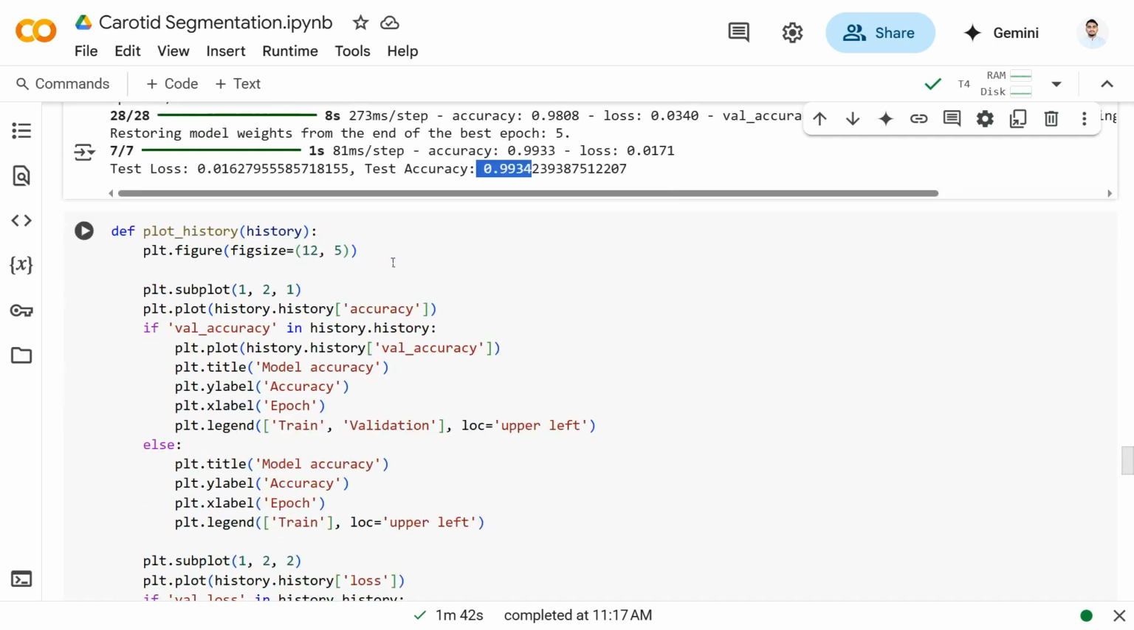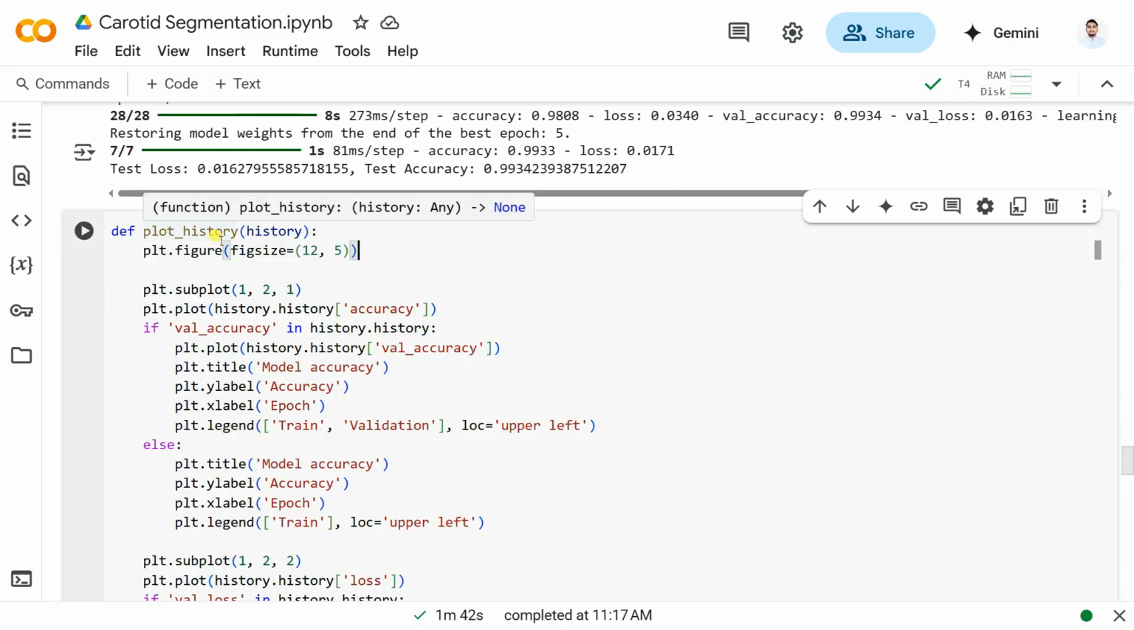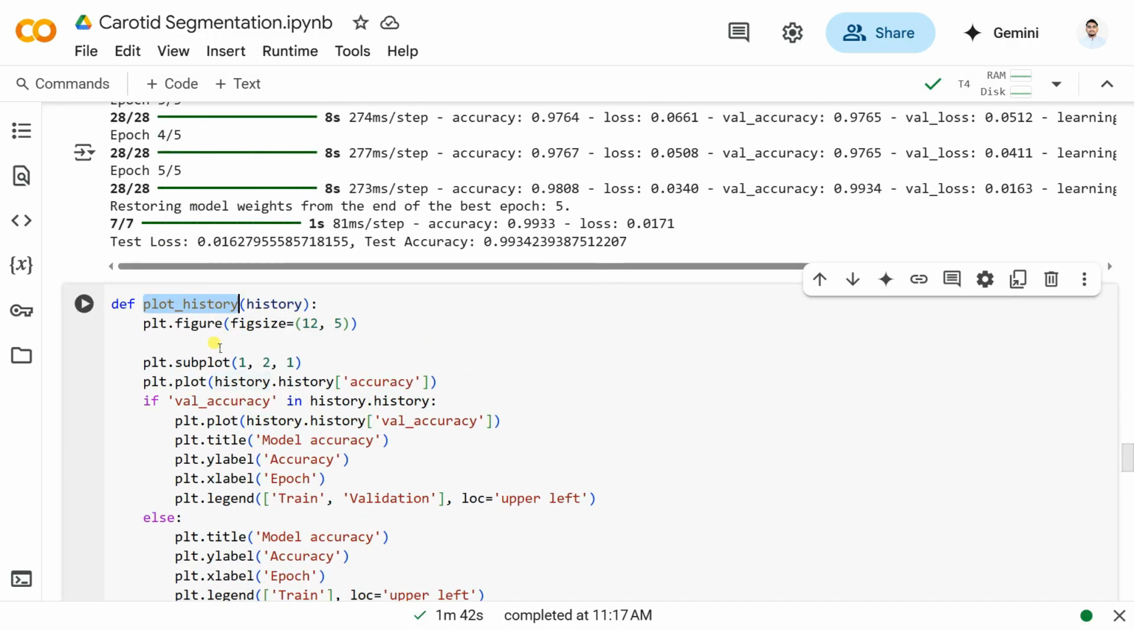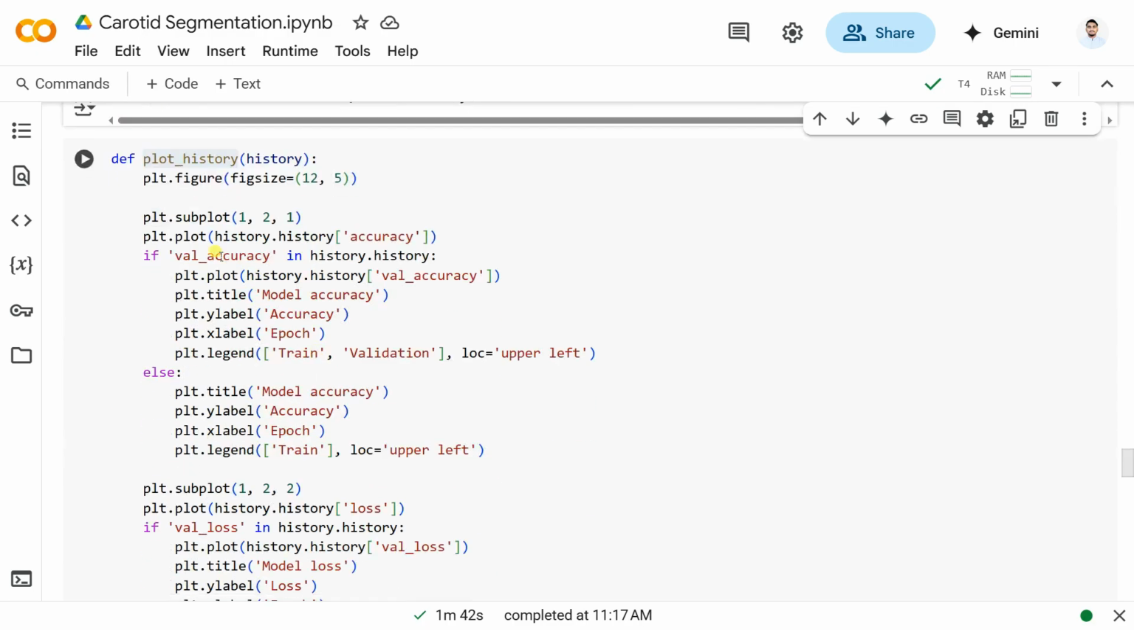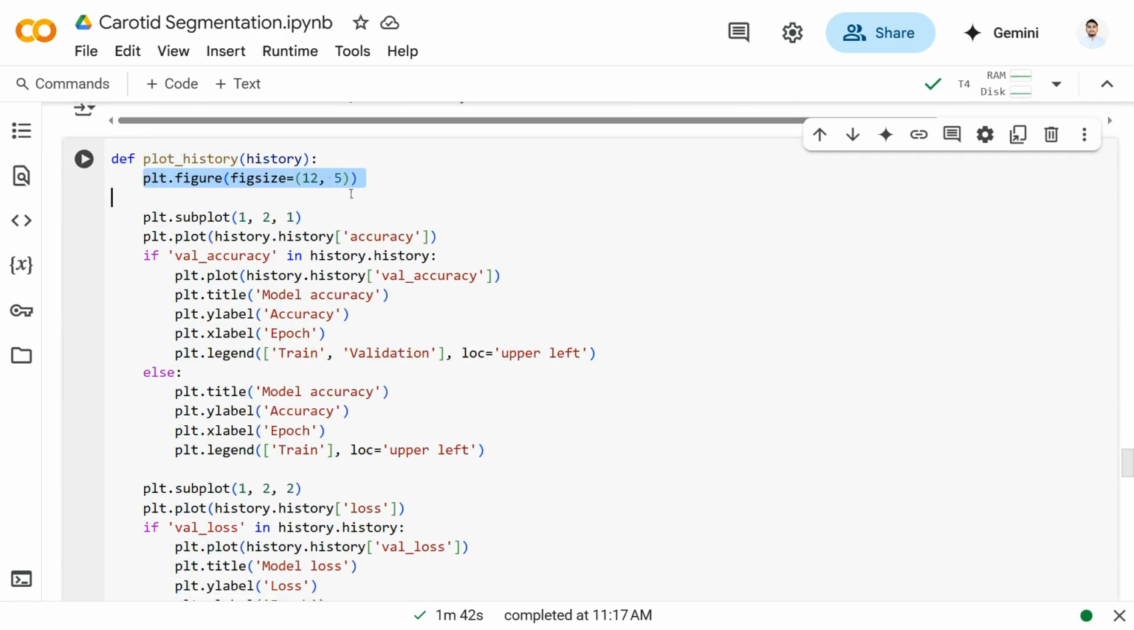Cool. Now we need to also do the plotting. For that, you're going to create a function called plot_history, which takes history itself. History is nothing but the variable that you created earlier. First you're going to create a figure with a figure size of 12,5, and create a subplot of 1, 2, 1, so that you can also show the training and the loss as well.